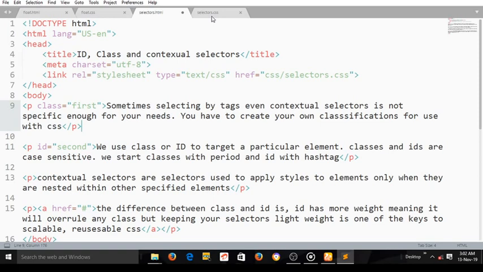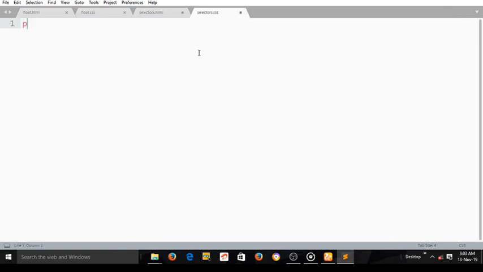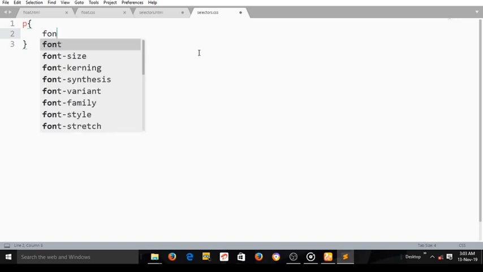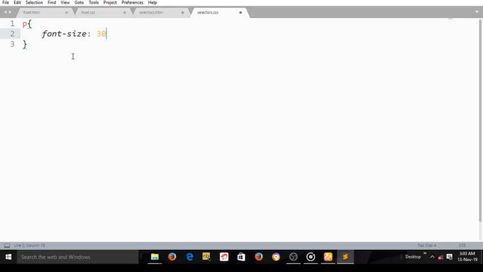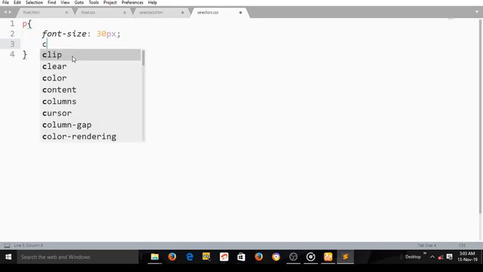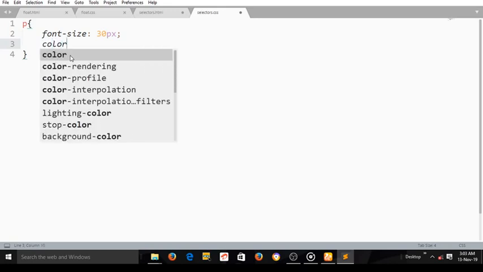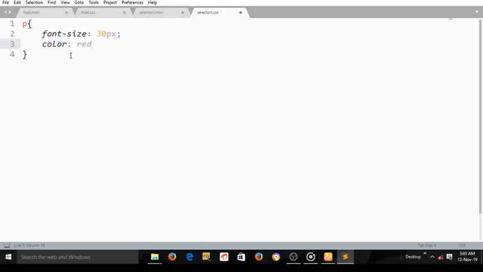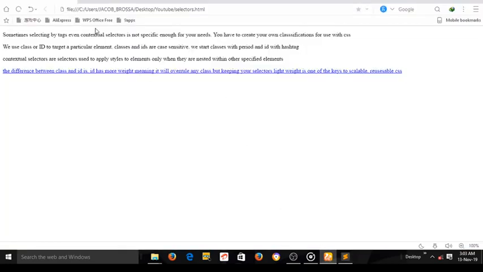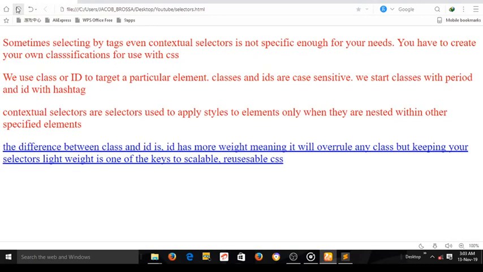I'll go to my CSS file and I'll put my selector, which would be P, and then I'll open up my curly braces. Let's say I want the font size to be 30 pixel. I'll put a font size and I'll put a value of 30 pixel. And let's say I want the color to be red. I will put a color and set it to red. Now when I save and go back to my browser, you will notice that the style has been added to all my paragraph except the last one. The last one is still blue.